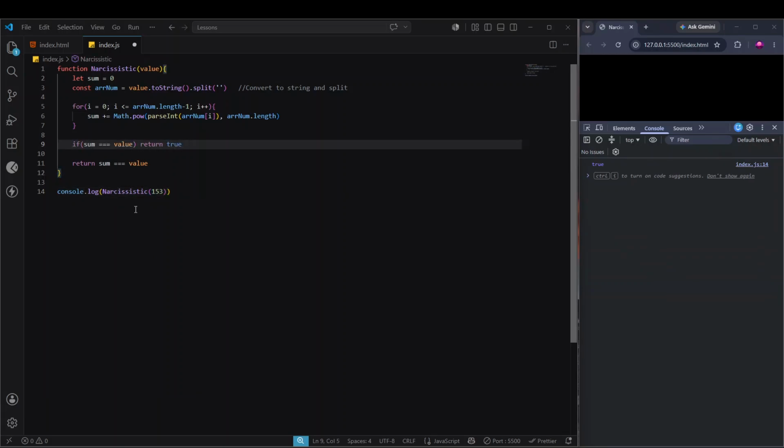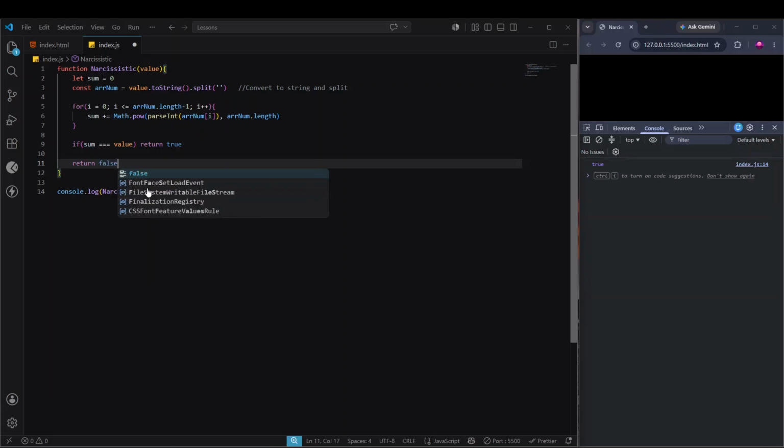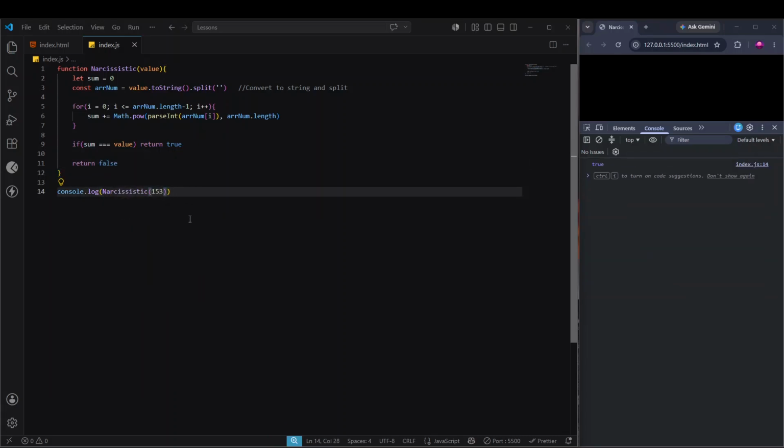One last thing. Instead of returning the comparison directly, I'll switch back to using a simple if statement. Both versions are perfectly valid, but I personally think this one is a little easier to read. At the end of the day, code readability is just as important as making it work. And that's it for this video.